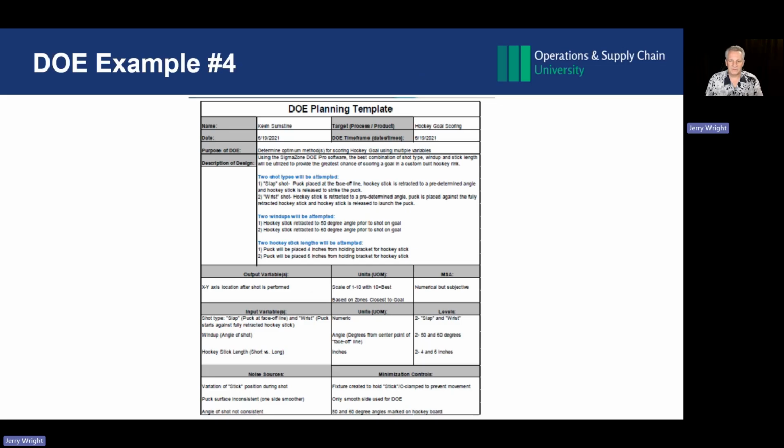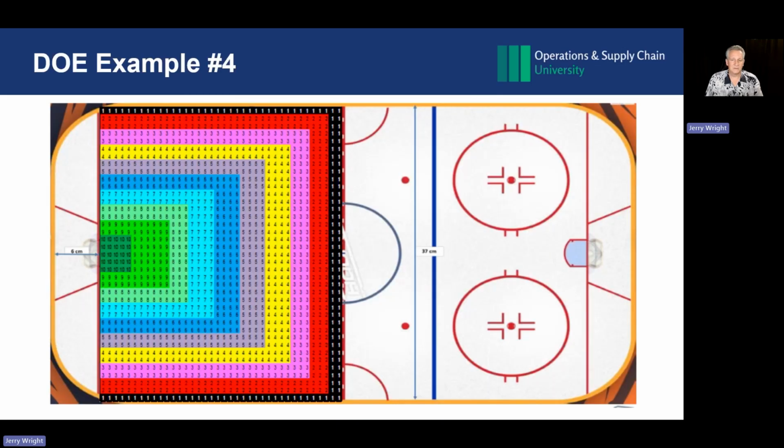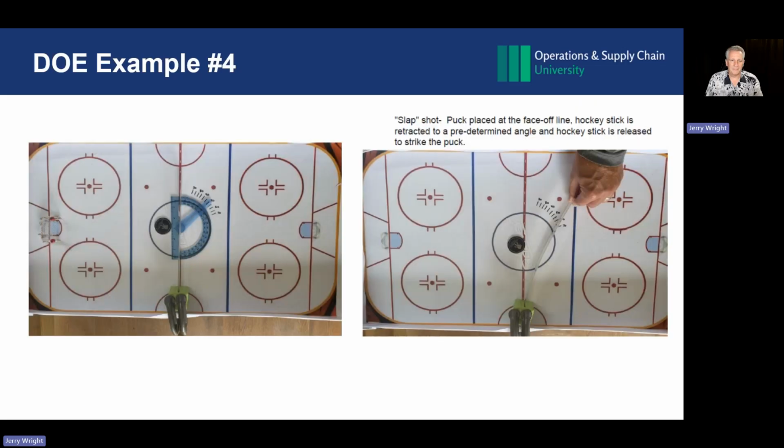Now here's another DOE example. This is number 4. This was done by one of my students, on hockey. He said, hey, what's going to happen when I do this hockey slap shot or a wrist shot on my hockey table, like an air hockey table? And you can see he had the different scoring zones and everything lined up there. Using a protractor and a ruler set up to hit the puck, it would show what was happening and how this was going to work out. What gave us the best shot?